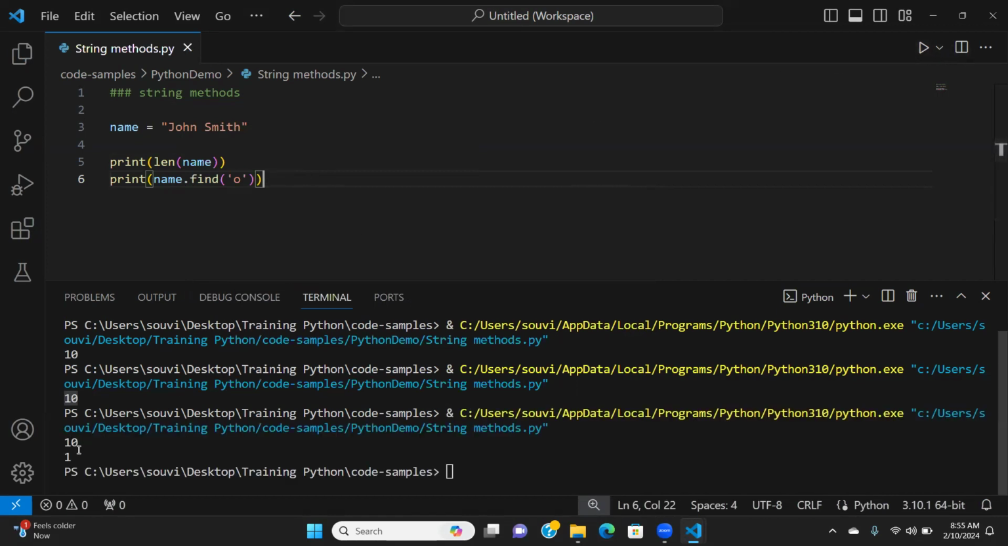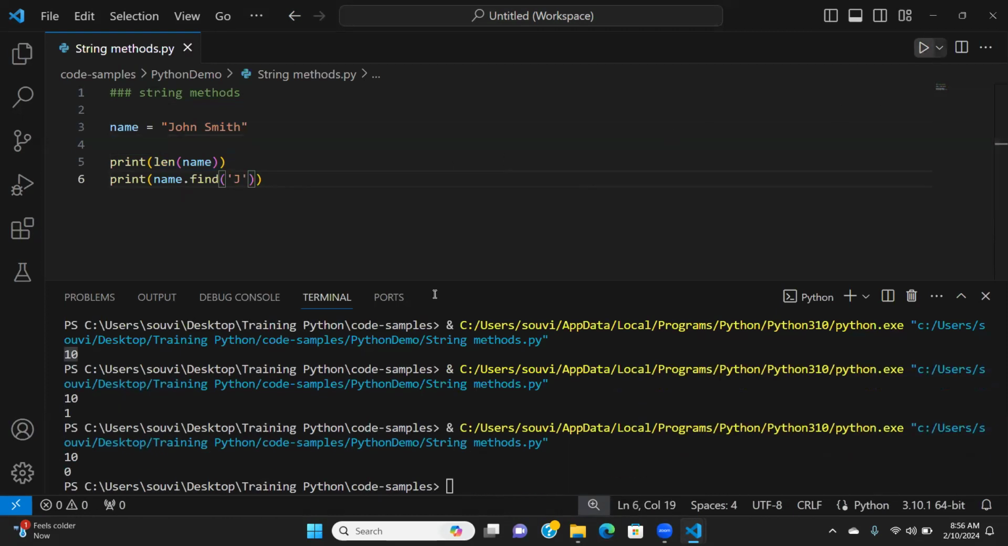So when we run it, the position is 1. So it gives the position of o, which, starting with 0, is position 1. Similarly, if we give J, it should give us 0 here.